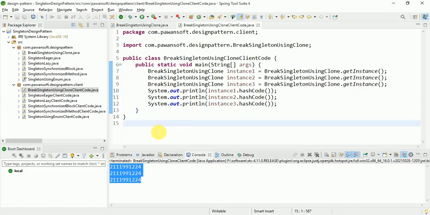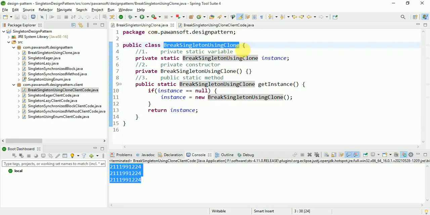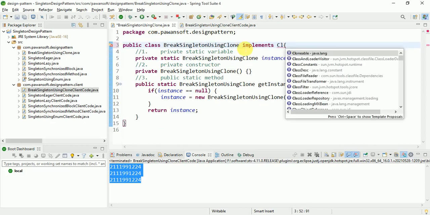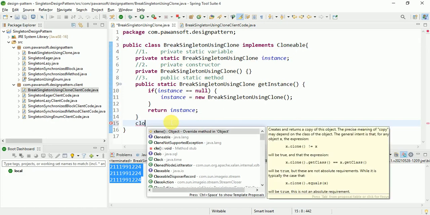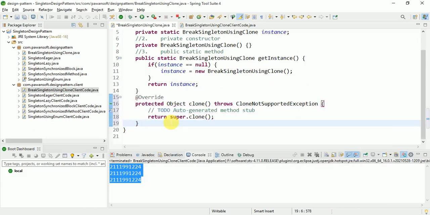Now let's see how to break this Singleton class by using clone. To implement the clone, let's implement the Cloneable interface first, and then override the clone method, and change this modifier to public.